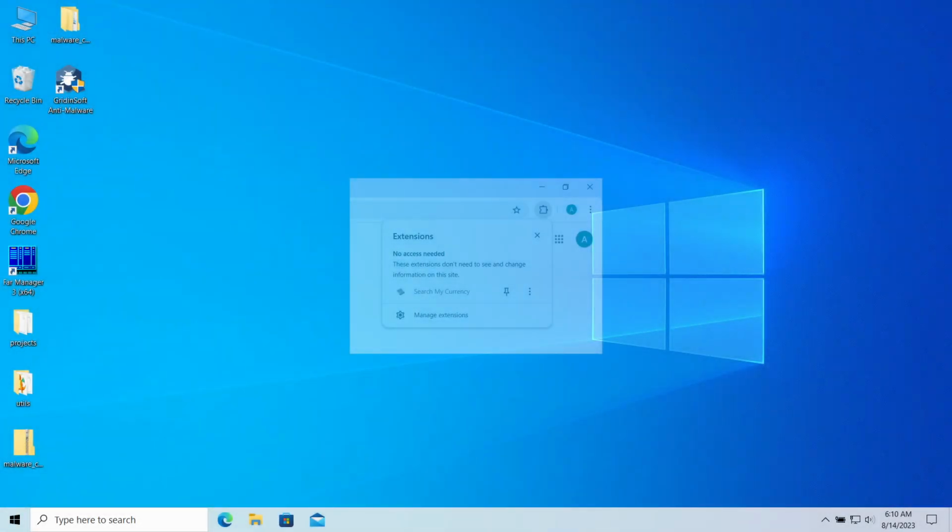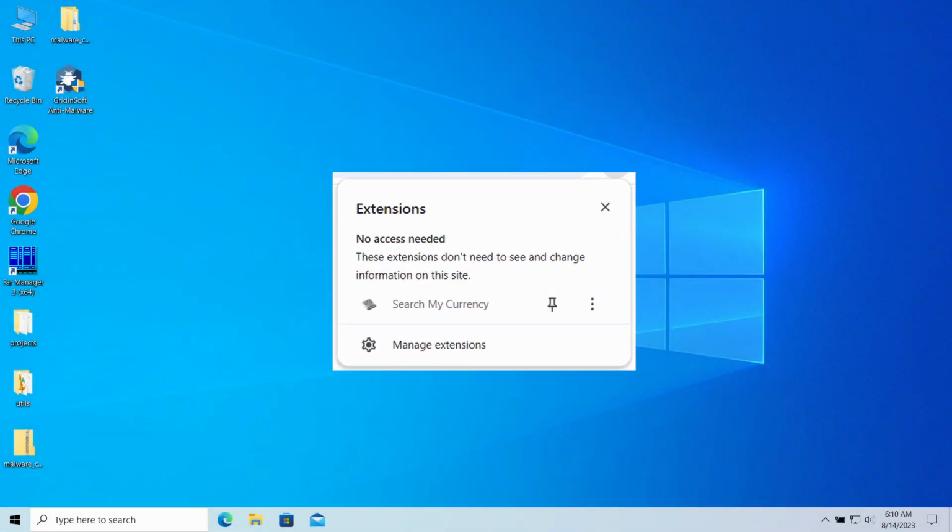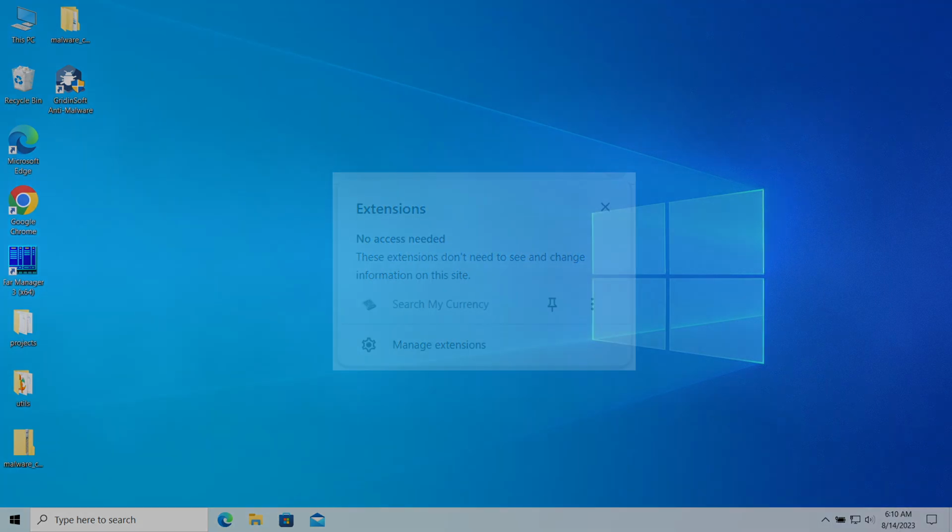Search My Currency extension may unexpectedly appear in your browser, making it impossible to use, as every single attempt to search in Google throws you to a strange website. In this video, I will explain what Search My Currency extension is, how it appeared, and how to remove it.